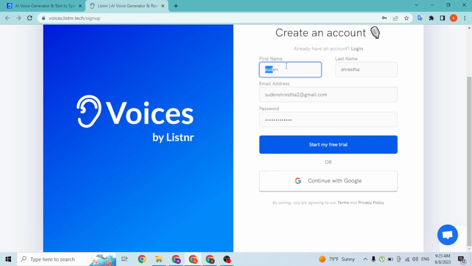And with that being said guys, after entering all of your credentials over here, simply click on the start my free trial button available over here where I'm hovering, and you will have signed up for Listener text-to-speech AI online, and a verification link will be sent to you on your Gmail, which you provided just over here. Go to that email address, view that verification link, and click on it to verify that you're a human. And after that, your account will be fully enabled, and you will be able to use your Listener text-to-speech AI with ease.